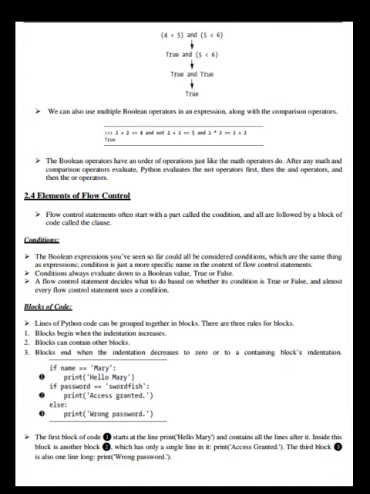A flow control statement decides what to do based on whether its condition is true or false, and almost every flow control statement uses a condition. Block of code. Lines of Python code can be grouped together in blocks. There are 3 rules for blocks.